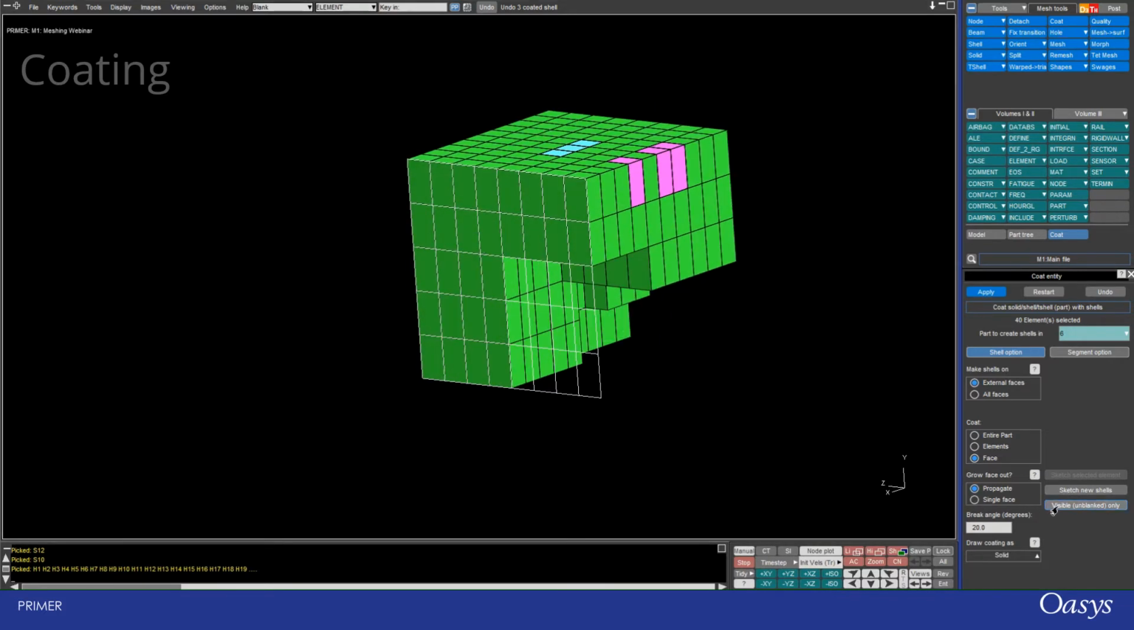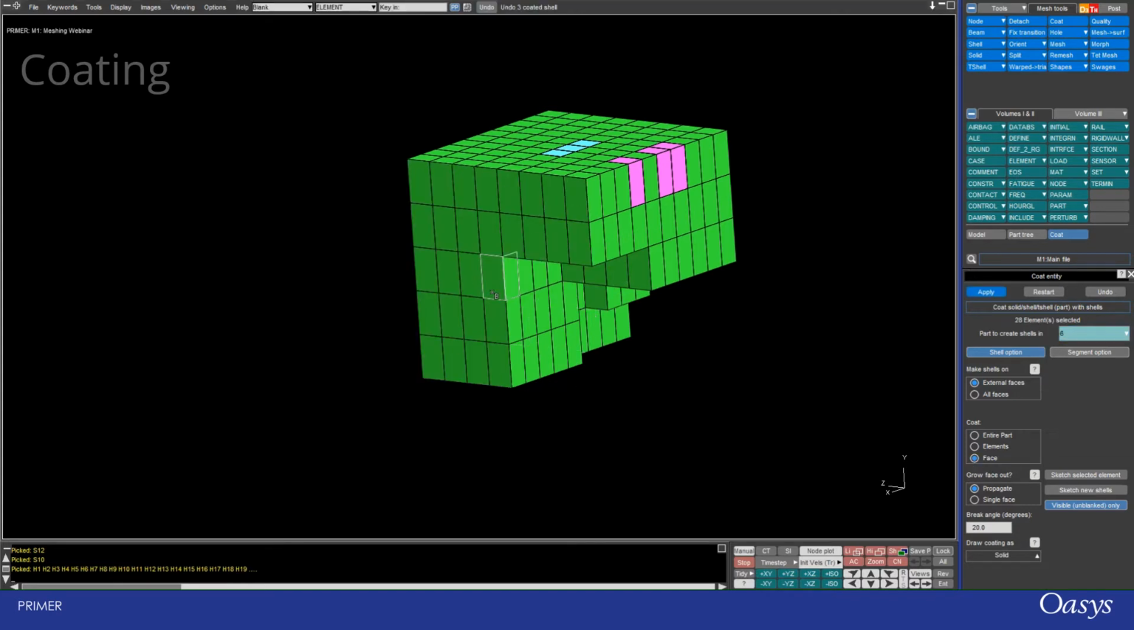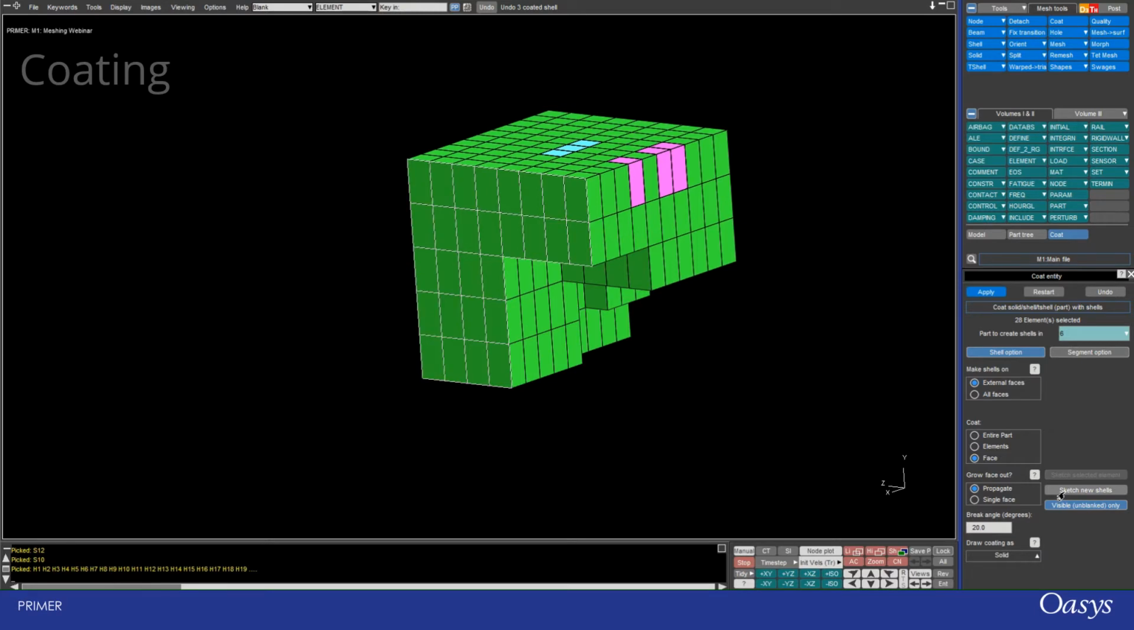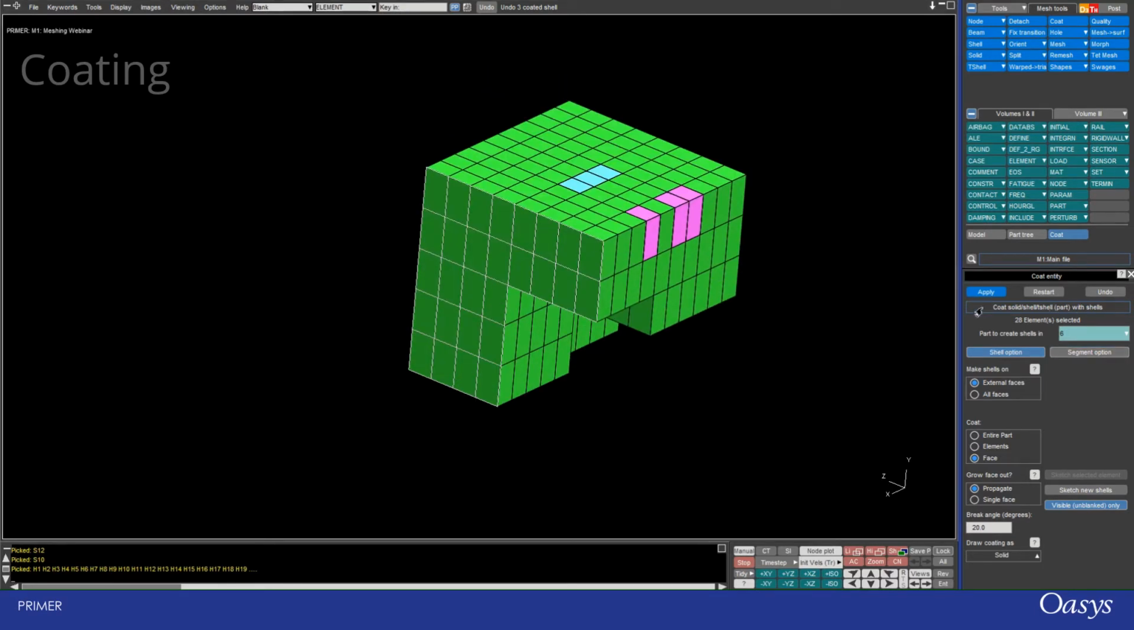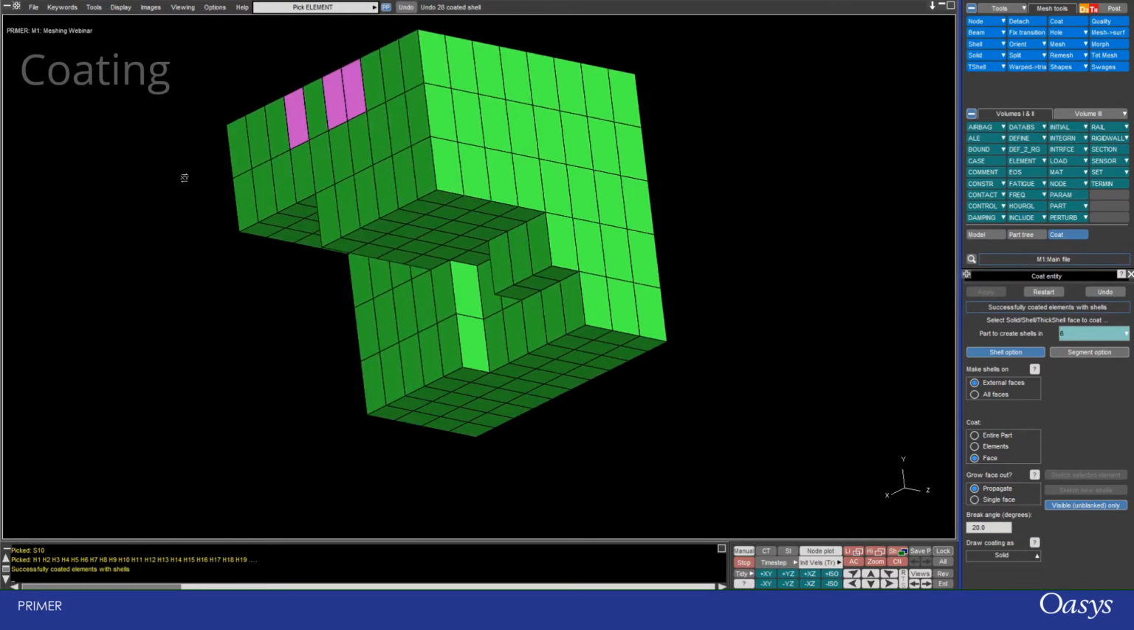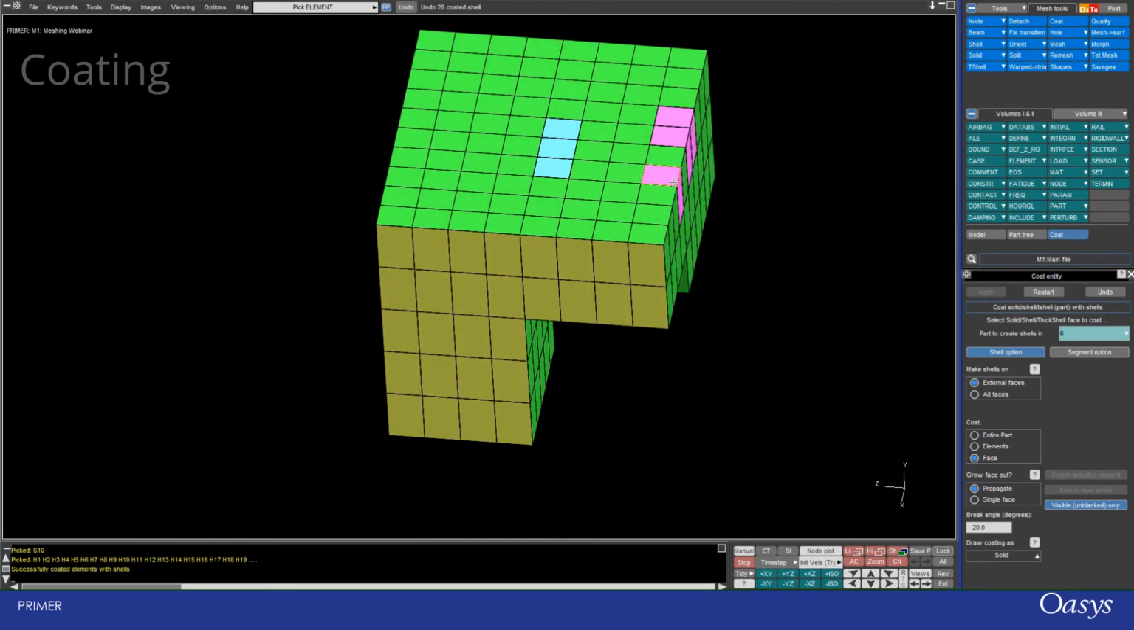If, however, I change to visible unblanked only and I restart that process, so restart, reassign part 6 and select a face here. Now I'll sketch the new shells. You see that it's just the face that was visible. So I can go ahead, I can apply, I can see that it's only that face. So that is a brief overview of the coating options available to you.